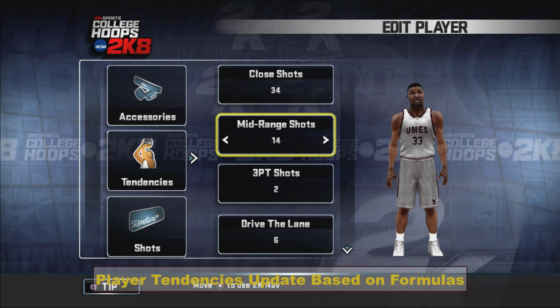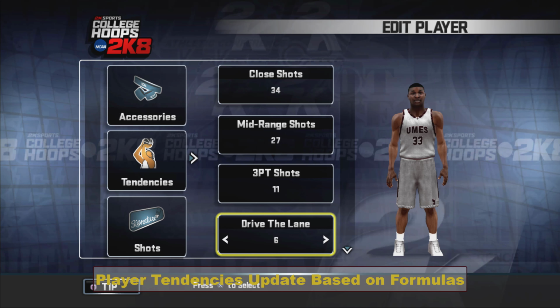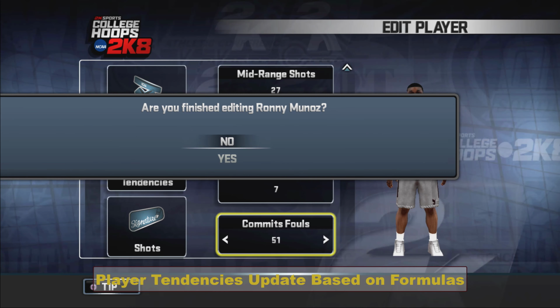Game has his mid-range shot at 14, but my formula says 27, so I'm bumping him up to 27. Game has his three-point at 2. My formula says 11. I'm gonna bump him up to 11. Game has his drive the lane at 6. My formula has 7, so I'm bumping him up by 1 to 7. And then the game has his commit fouls at 51. We can leave it at that.